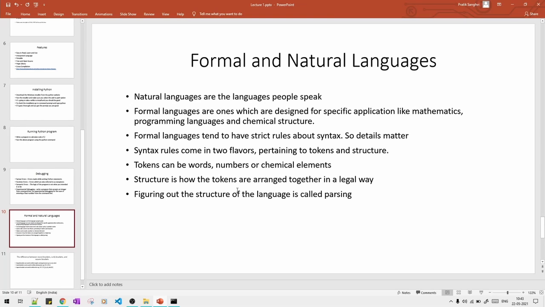But in case of formal languages, the rules are not bent because the interpreter which interprets this formal language has no leeway or exceptions for any shortcomings. So here, those rules are defined through syntax rules and they basically consist of two things. First is the token and second is the structure. By token, I mean that it can be words, numbers, or chemical elements, and structure is how these tokens are arranged together in a legal way.